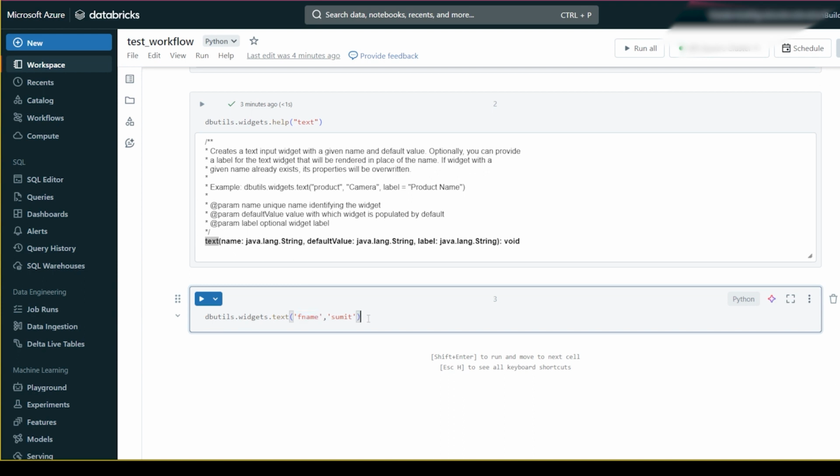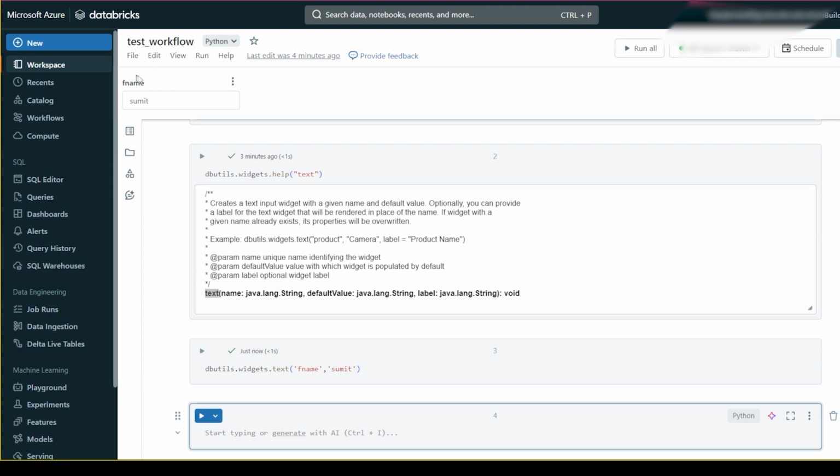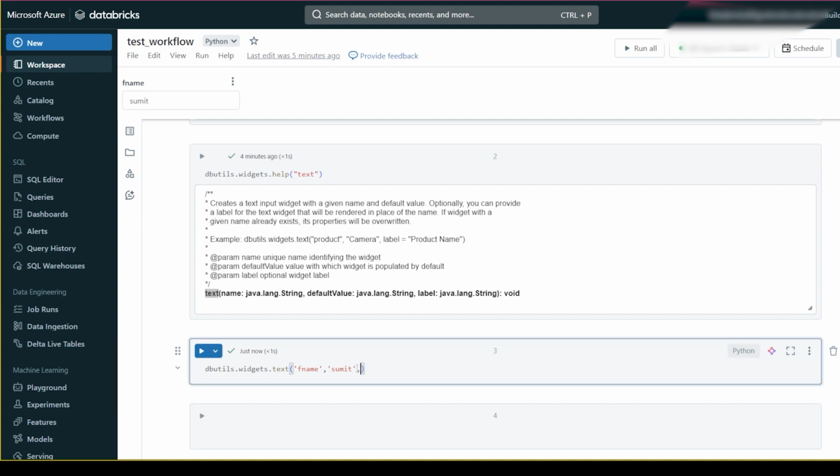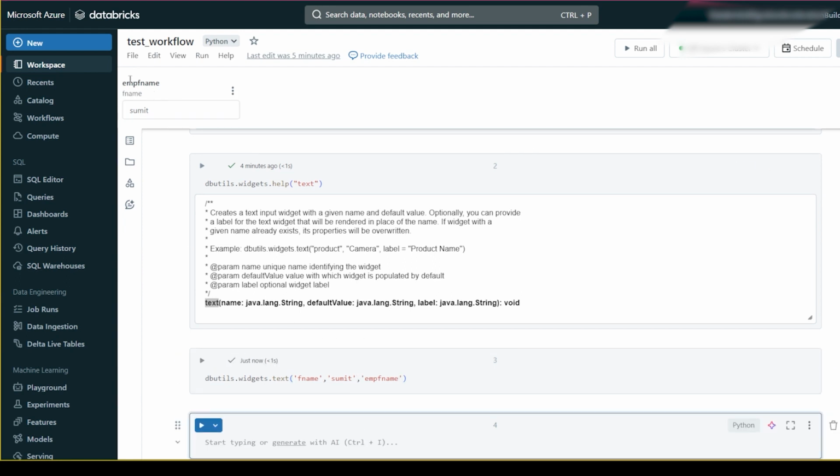Let me run this first. If you run this, observe here, this fname got created, right? If you mouse over here, it says you can use this fname as dollar with parenthesis fname in SQL, or you can use dbutils widgets dot get and fname in other languages. You can use get to get this variable. So what if I give the label? Let's suppose I give the label as employee name, employee fname. If you give this one, just observe here, this becomes the label.